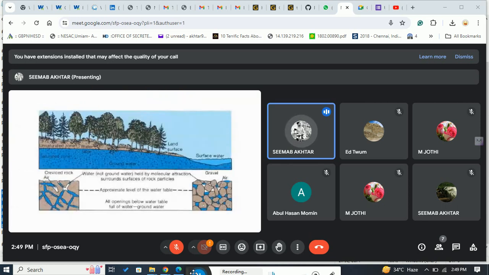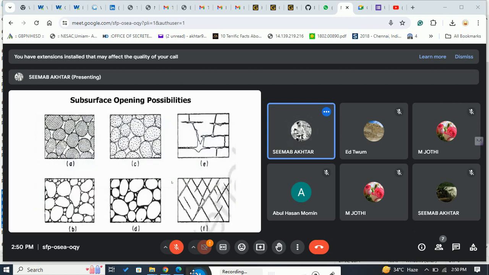Now come to this water phenomena of how water occurs in the subsurface. This is the unsaturated water zone. This is the saturated water zone. This is the water table. This is the ground, land surface, and surface water. And see, in the rock, air is present, water is not groundwater, and is held by molecular forces. This is the soil phenomena, so in soil there is basically moisture and air present. Subsurface opening possibilities are due to rounding, sorting, fracture.